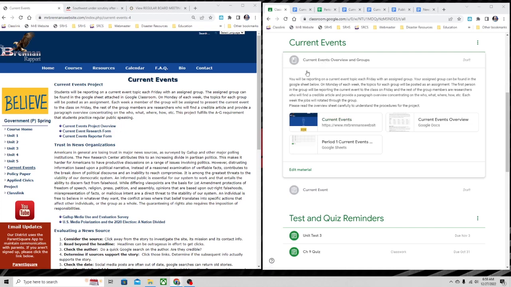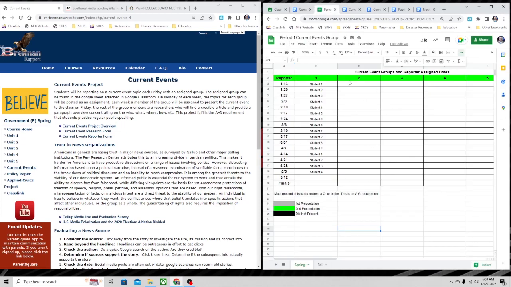So over here, you will find the current events overview in groups. So here's a link to this web page on my website, a written summary of what I'm going over, and your current event group. So if you click on this, it'll bring up this sheet. This is how you find out which current event group you're in. So for instance, if you're in group 1, here's the list of your group members. And the date next to your name is the date that you are responsible for being the current events reporter for that week.